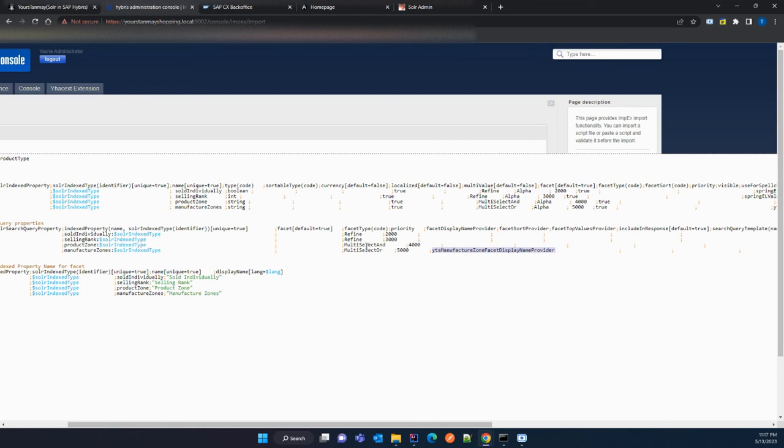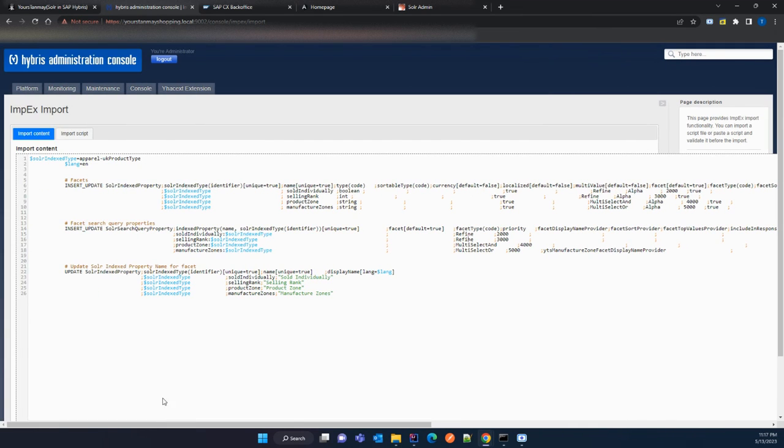And here I have earlier mentioned the facet type. For product zone and manufacturer zone I want the multi select, so I have used multi selector, and I want to select a single value for selling rank and sold individually. So I kept it as refine. And this you already know, I have created it to update the display name.